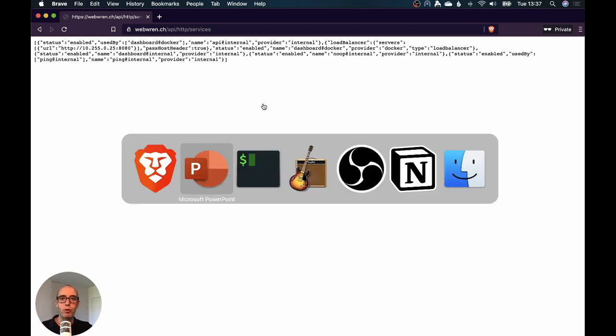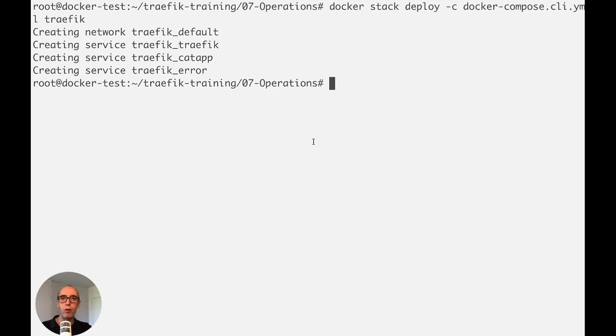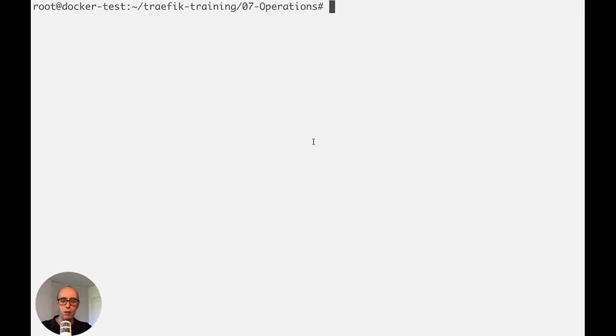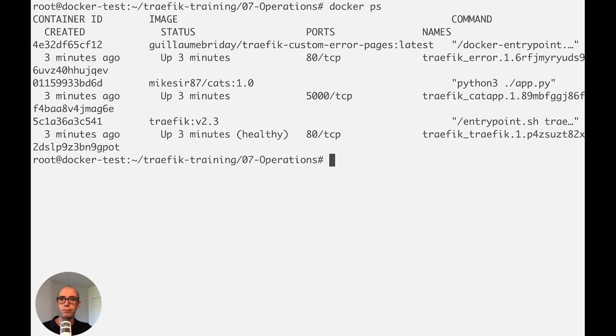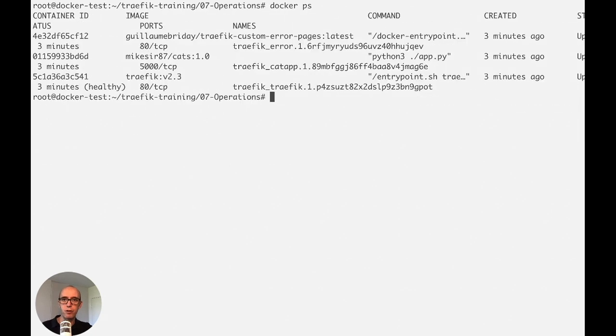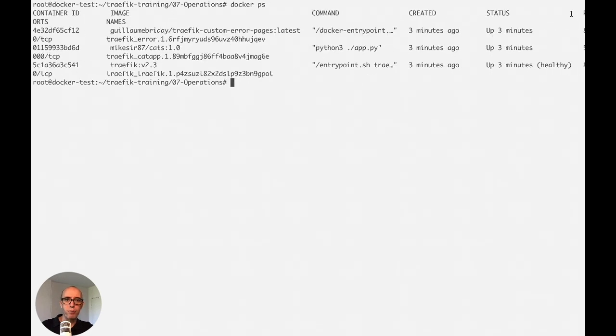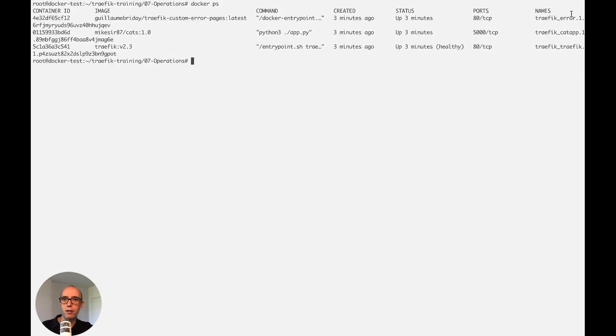Let's head back to our command line and take a look at how the health check is actually working. So if we do Docker PS, let's make this a bit smaller so we can see it. You can see the status, and it's still wrapping, but trust me here. The status is up 3 minutes healthy. And now Traefik is the only container with a healthy status. You don't see a status on the other ones. That's because we had the new health check installed.